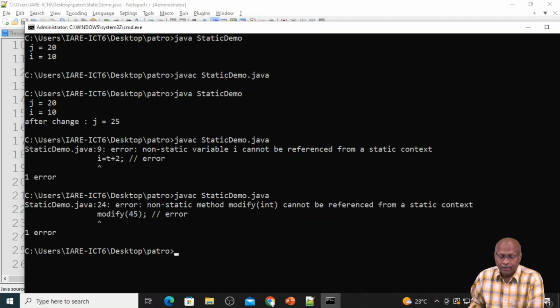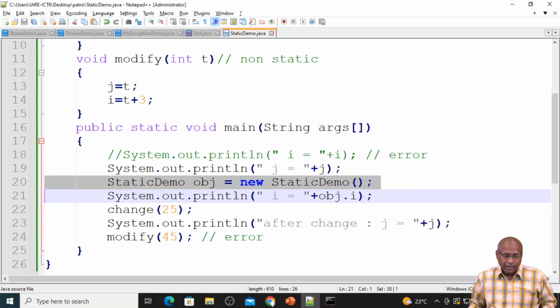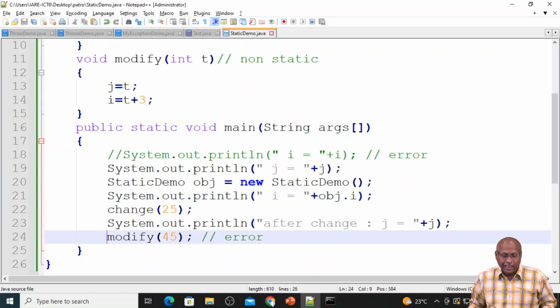Yeah, there is an error. A non-static method cannot be called in the main method because main is static. Then in that case, how do we call it? If you want to call a non-static method, then always create an instance. Through the instance you can call it, because they are all instance methods. So an instance method can be called through an instance.